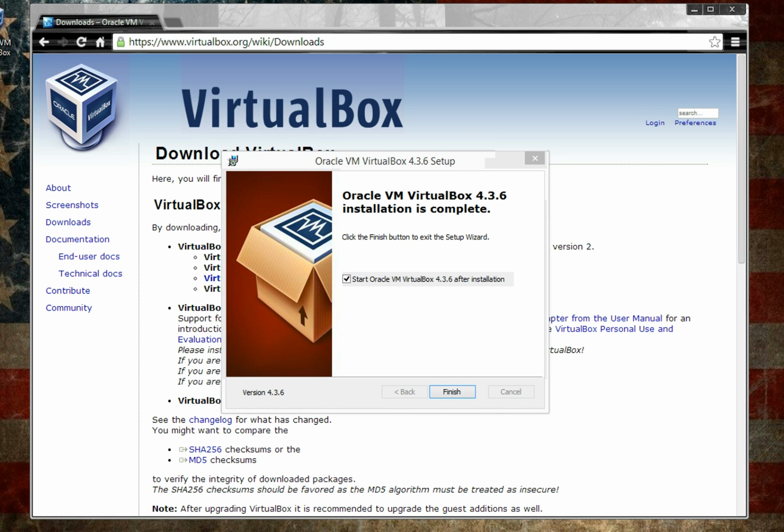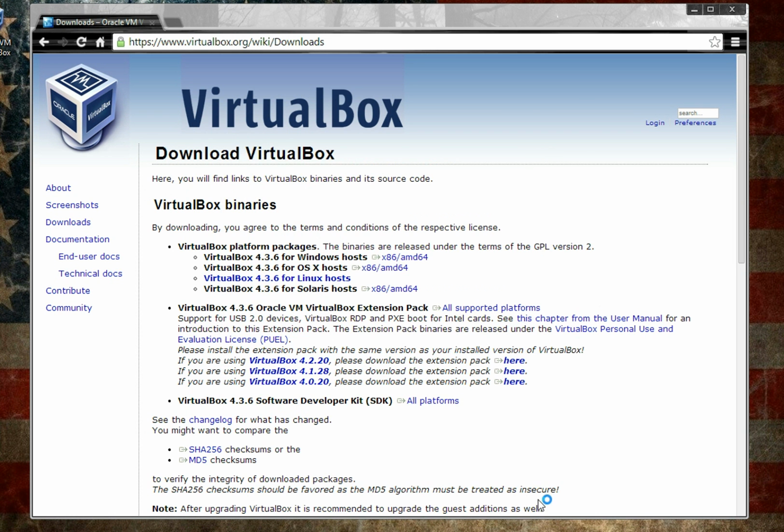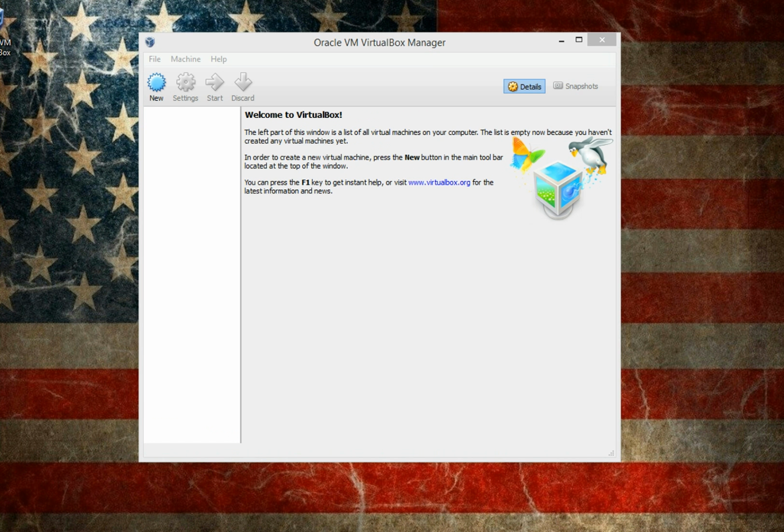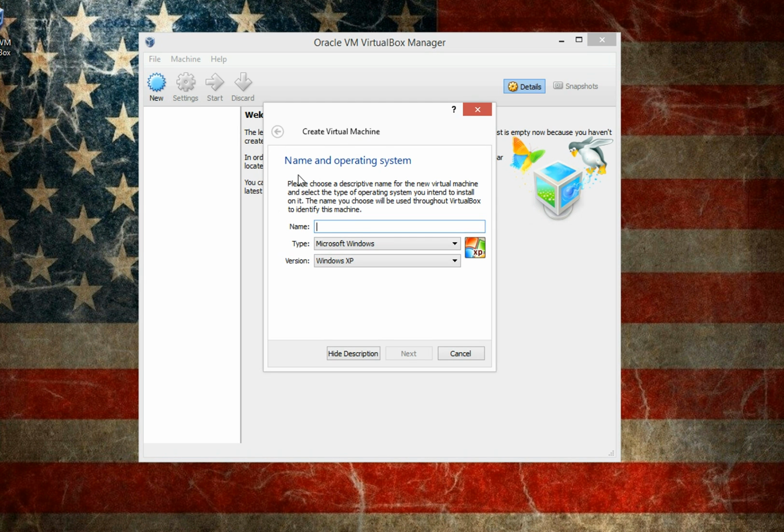Once the installation is completed, you will get this box. Basically, it will be starting the actual instance for the VirtualBox, so I'll go ahead and click Finish. At this point, the actual application is launched and ready for you to get started and build your virtual machine. Go ahead and click the New button on the top left corner, which will prompt you for a name.